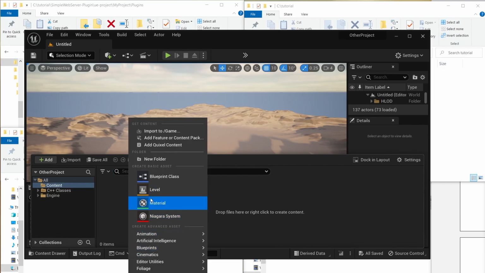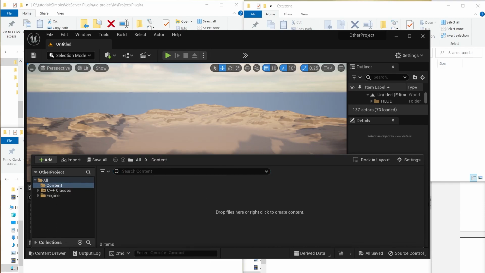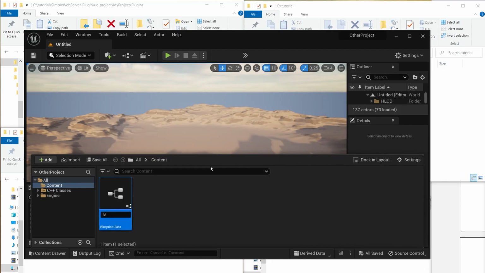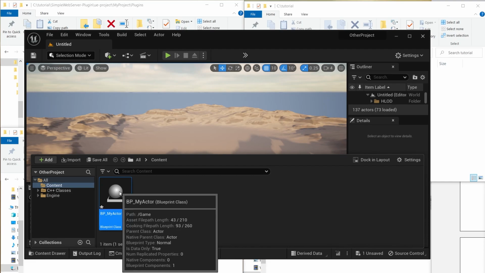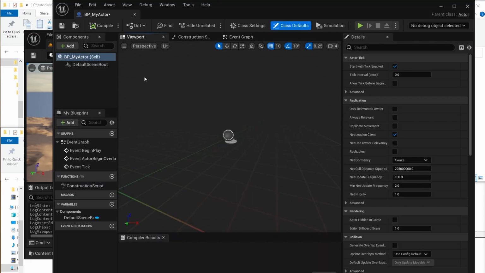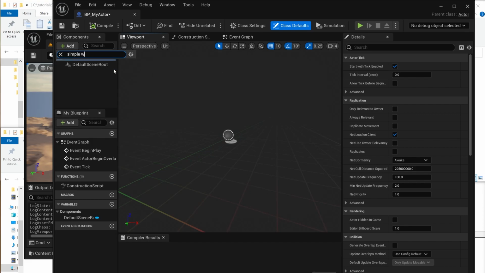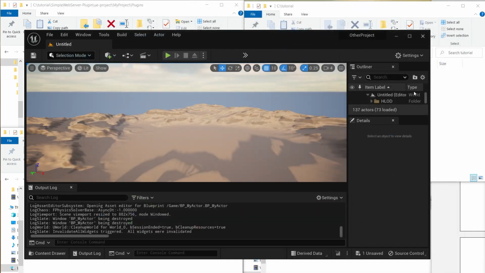I am creating a test Blueprint actor for my web server. There is no web server available yet, I need the plugin first. Close the Unreal Editor before adding the plugin to it.